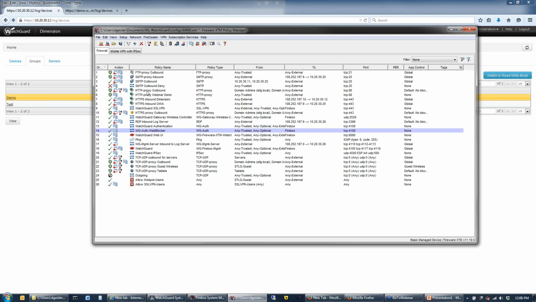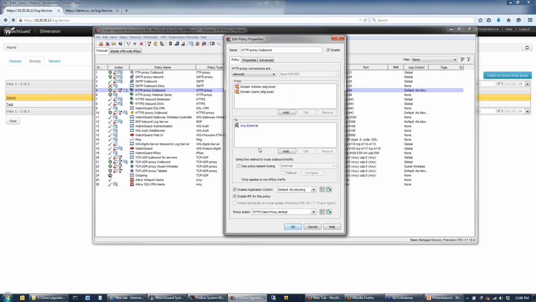Now, one of the strengths of the WatchGuard firewall is the fact that we are a proxy firewall, so we're doing packet reassembly and we're seeing at a higher level what the data is, what the traffic is made up of. So we can see the difference between a Word document and an Excel document.